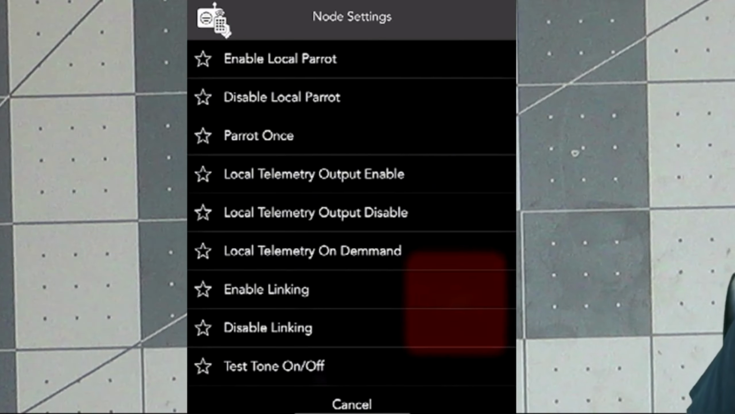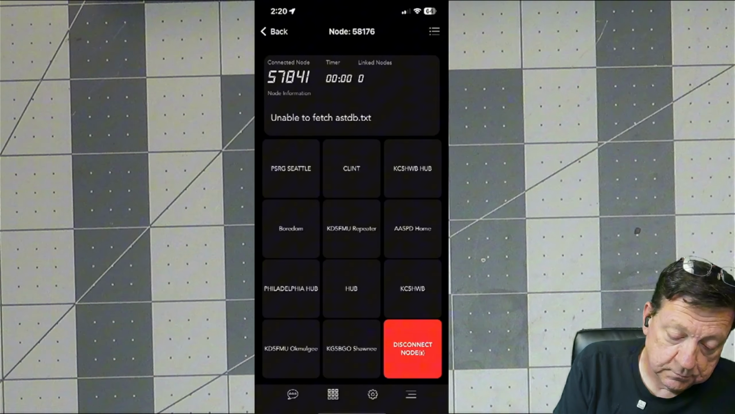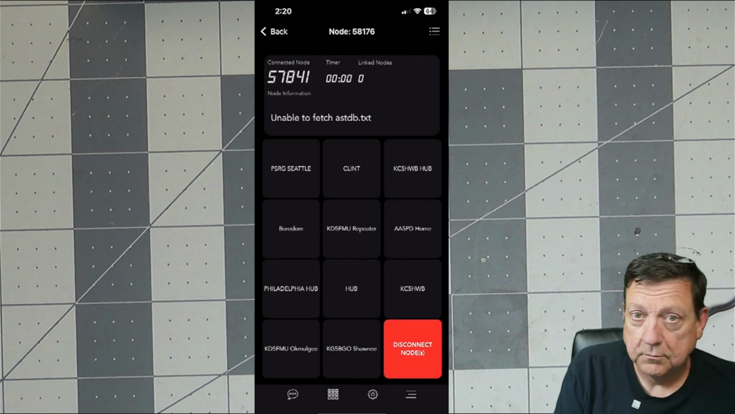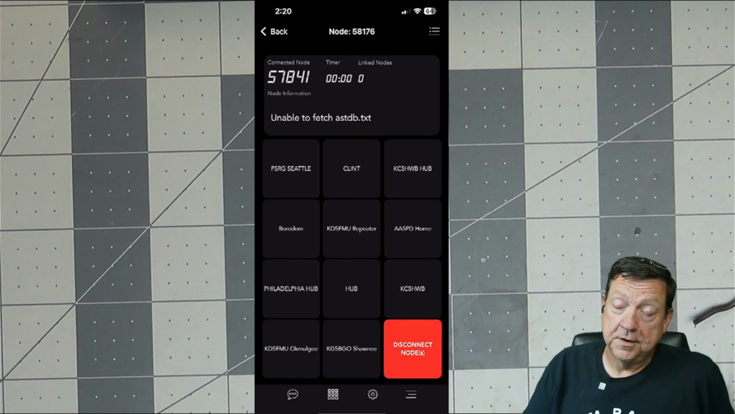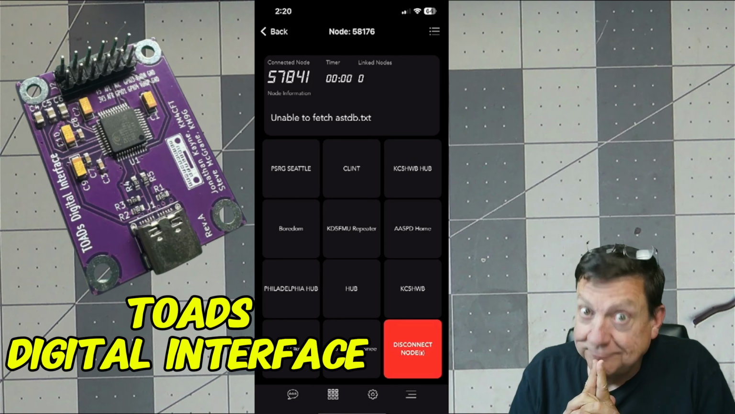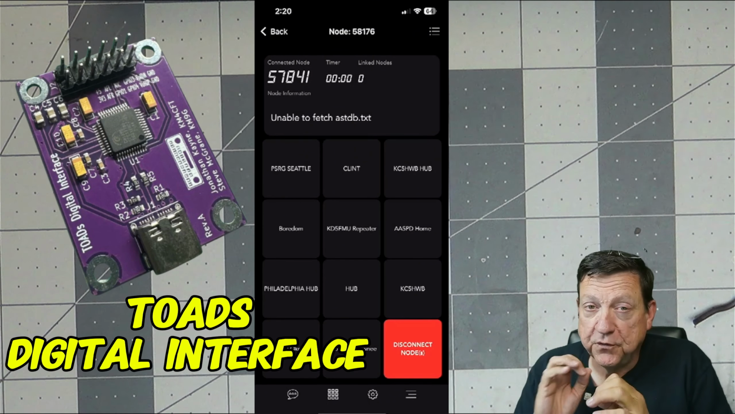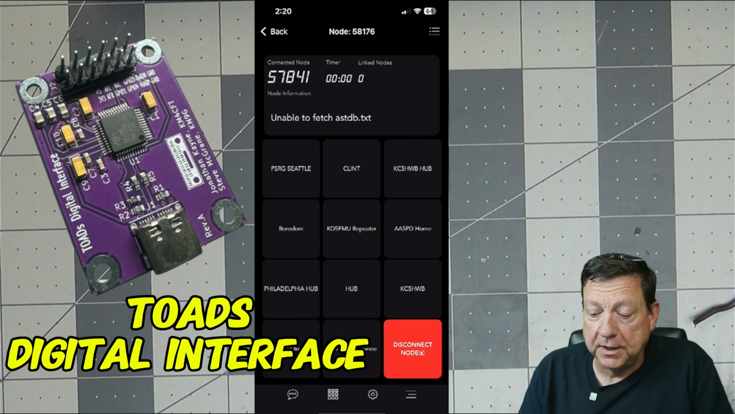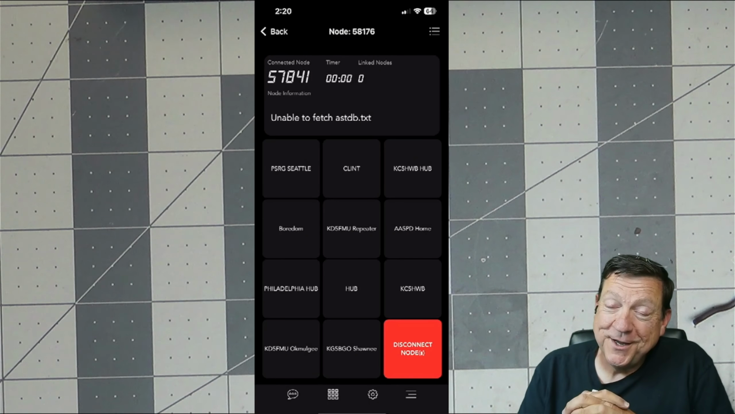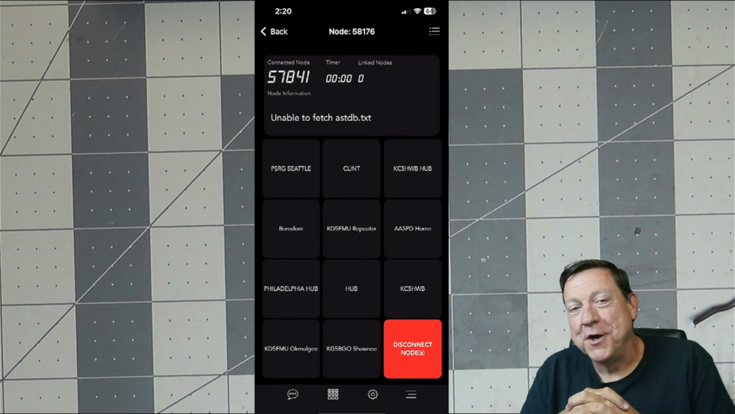So you got a local telemetry output enable, local telemetry output disable, on demand, enable linking, disable linking, and your test tone is on or off. These are handy when you're adjusting audio levels. Very handy when you're testing audio levels, especially on, I don't know, maybe your Toads DI sound fob interface. When you first adjust those audio levels, if you've got that tone playing, you can get that dialed in just where you want it. Should have figured that out before I made the video, but hey, still on that journey, on the way to greatness.